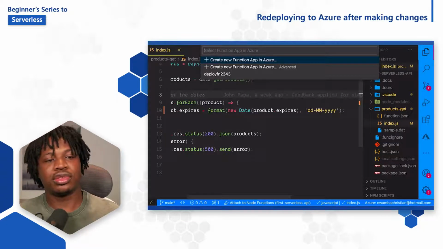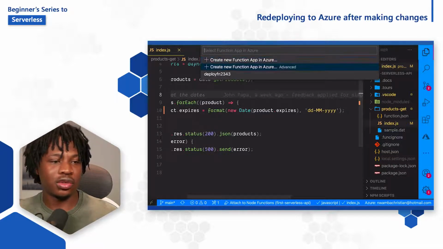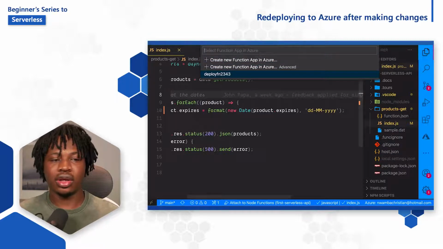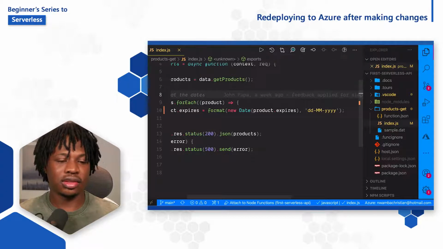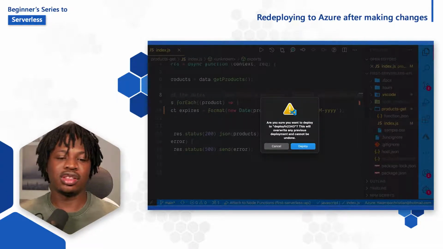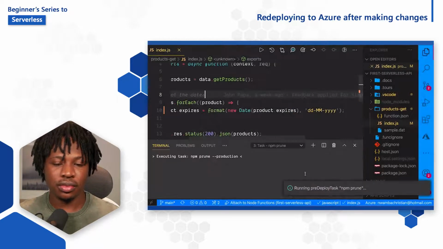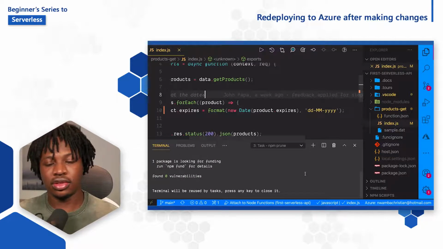Now you'll be asked to either choose to create a new function app in Azure or deploy to an existing one. In this case, we have an existing function we created previously. This is where we want to deploy the changes to. So if you hit enter, you'd be asked if you want to override the changes in this previous deployment, and yes, we want to do that. So if you click deploy, the deployment would start, and you would need to give it a few minutes to finish.